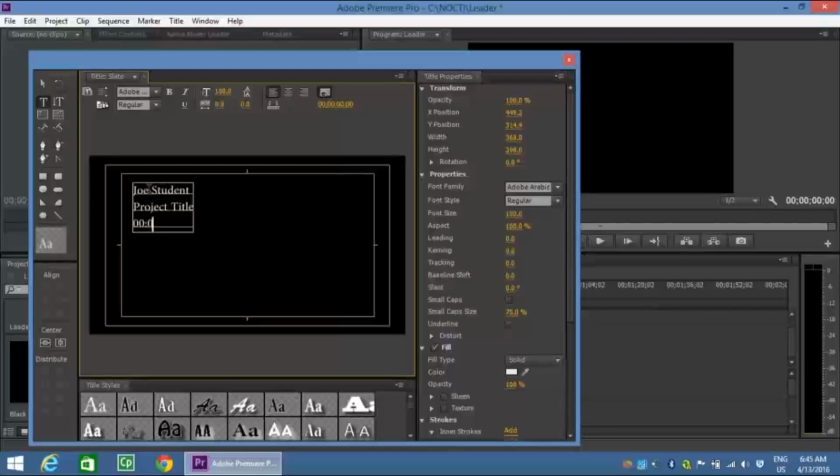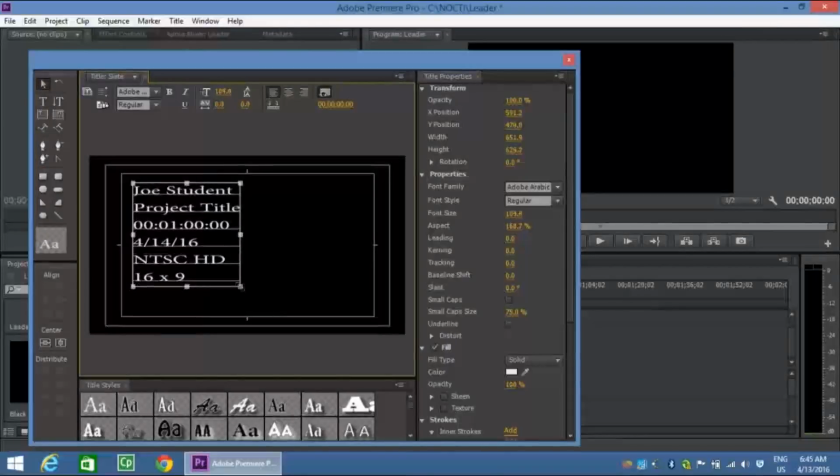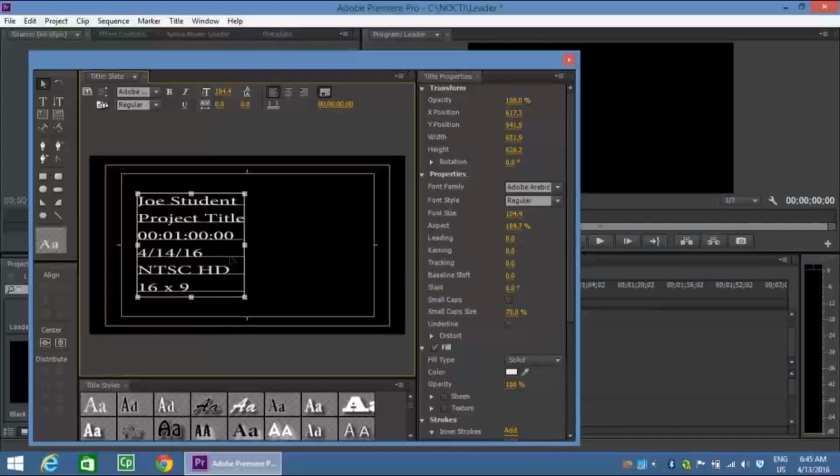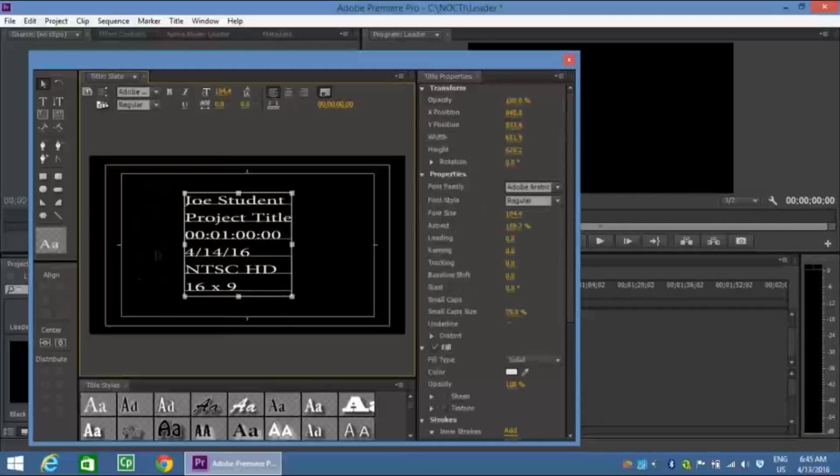And let's say that we're doing a 1 minute commercial or project. I'm going to put that in as 0 hours, 1 minute, 0 seconds, and 0 frames. Maybe the date. And any other information that you think might be important, or if your end client specifies what information you need in the slate, then you might need to put that information there. But we're just going to make this really straightforward, nothing fancy.